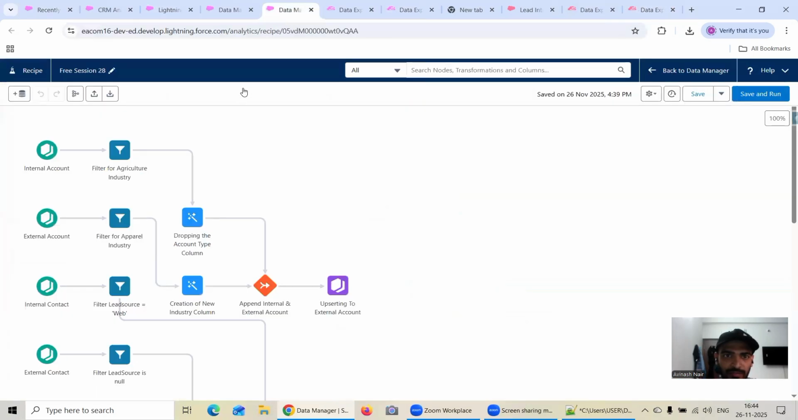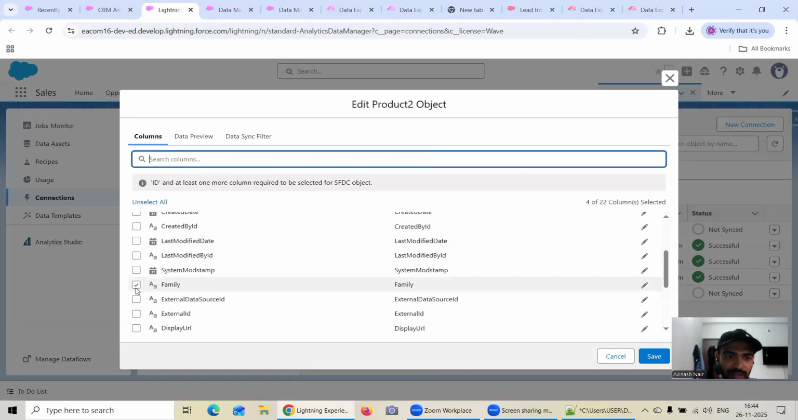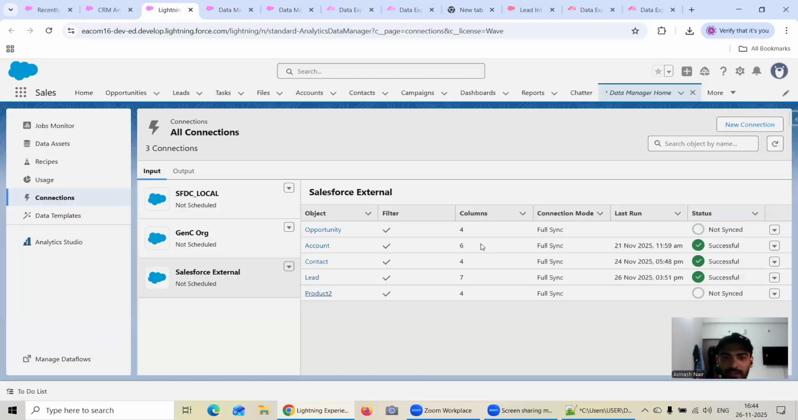I need the family. Okay. So that is the most important for me. So let the product code be there. Okay. The family is also there. I think I'm completely fine with it. So now I can run this thing. Okay. So I can run the full sync for this one.